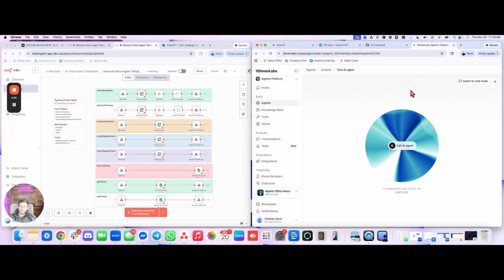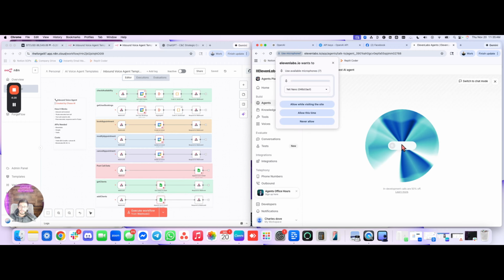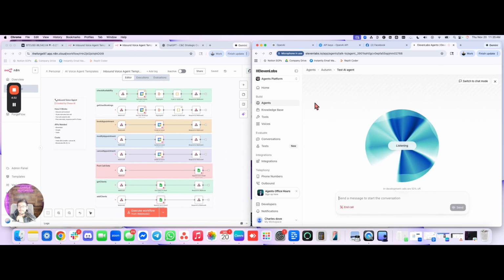So we're going to click Preview Agent, Call Agent. Yeah, we're going to allow while using the site. Hey, this is Autumn. I'm the AI assistant Charles Dove built for CC Strategic Consulting. My job is simple. Understand your business fast, figure out where you're stuck, and help you get the right solution with... Yes. Hey, yeah, my business name is Radical Solutions. And it's a pleasure to meet you, Autumn.